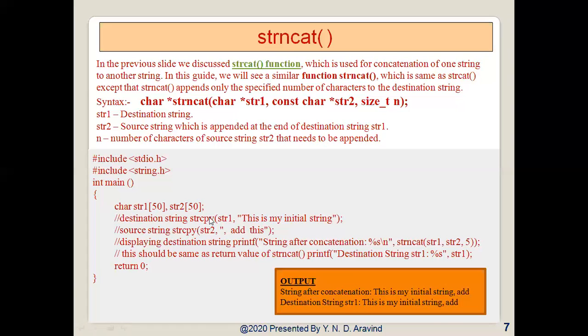So here, using strcpy, I am copying the string "this is my initial string" to str1. Again using strcpy, I have entered " add this" into str2. Now what have I applied? I have applied the strncat function. So strncat(str1, str2, 5).